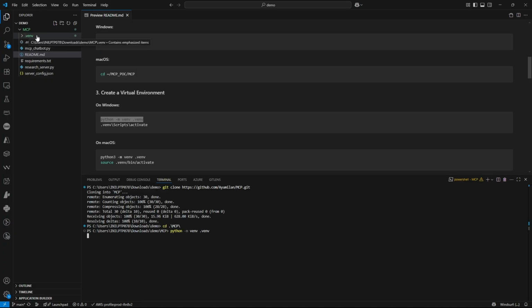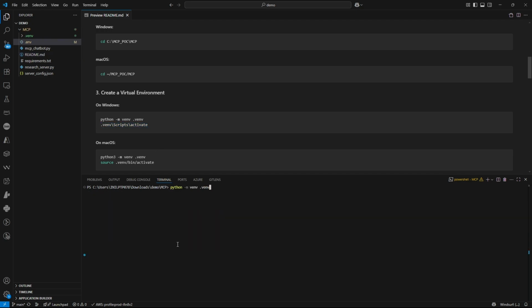You can see .venv. It will take a few seconds to create the virtual environment. Next we have to run this command to activate this environment. So you can see our Python environment is created, .venv. Next we have to activate this environment using this script. Just copy this and paste it for the Windows one. I'm currently on Windows and this is for the Mac OS.